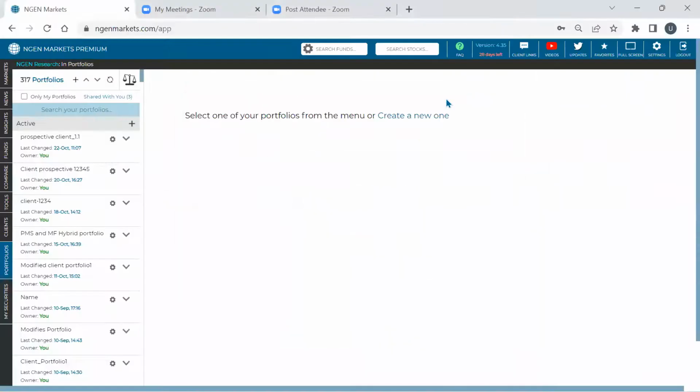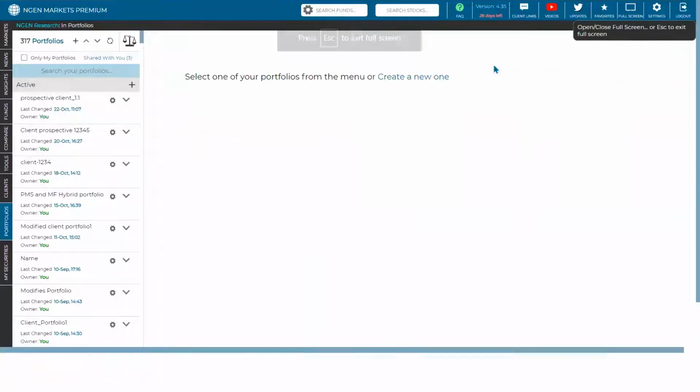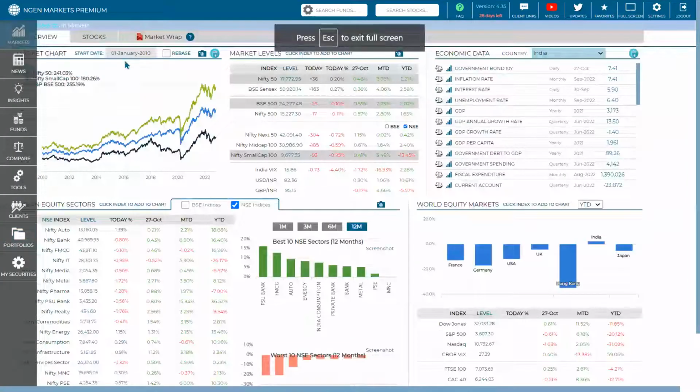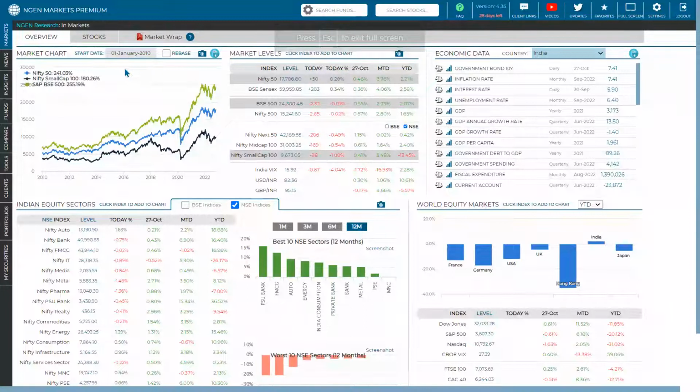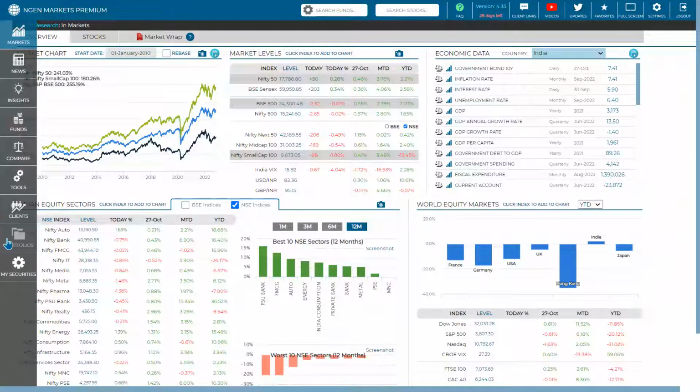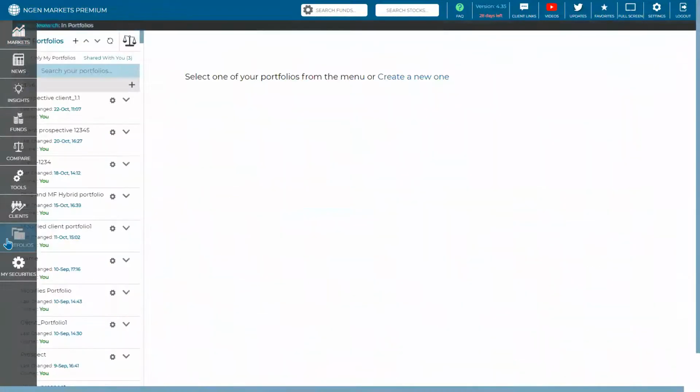Okay. So accordingly, you can see this is the NGEN Markets terminal, and this is the market chart we have. To go ahead with the custom benchmarking, all you need to do is run an analytics. If you want to run an analytics, you either go to the portfolio section or the client section. Both sections would work pretty well, but let's say we go to the portfolio section here itself.